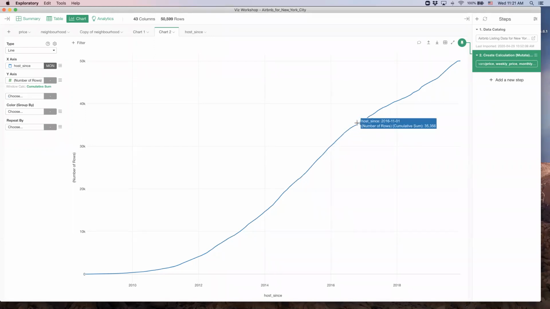And after that, it looks like the curve, the slope, slowed down a little, even though it's still growing. Compared to up to 2016, the slope starts settling down. And is this trend the same among all the neighborhoods? That's what we want to see.